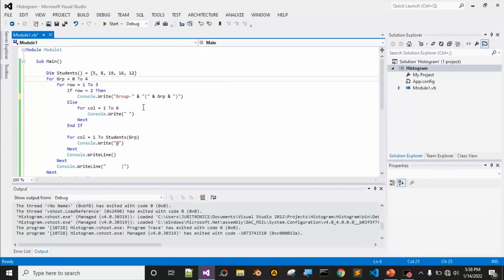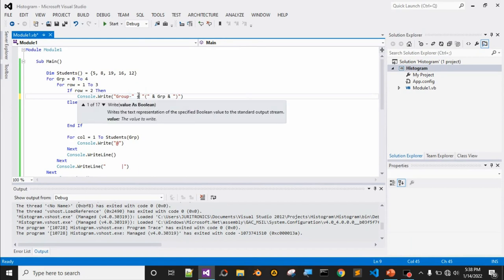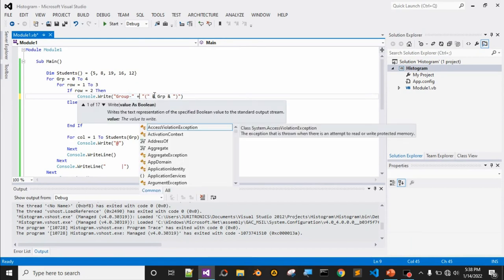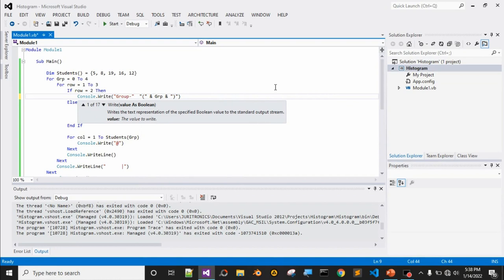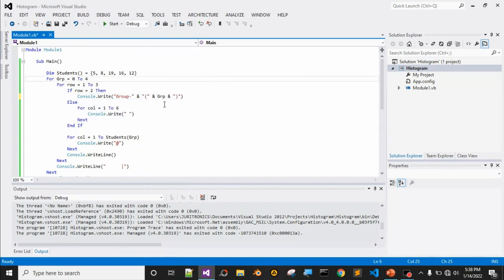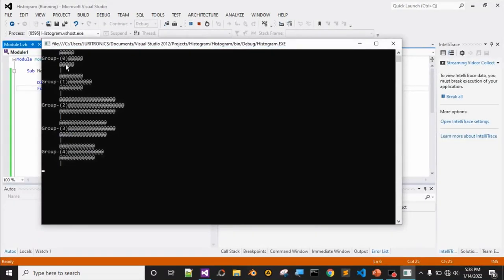I'm writing the group in the form of an integer though, that's why I'm putting "&"s. So you could put a plus here, but it would only work if you're working with just strings. That's why I'm putting an "&", because I'm working with a string and an integer. If I run this now, we have the group enclosed inside these brackets.